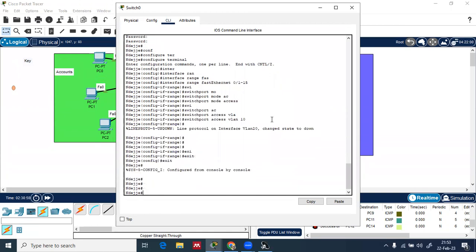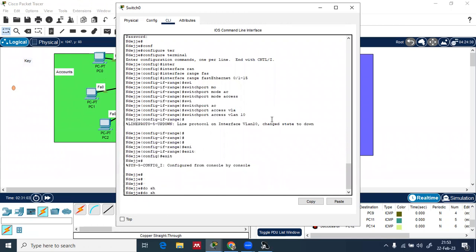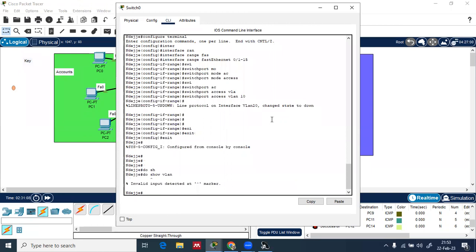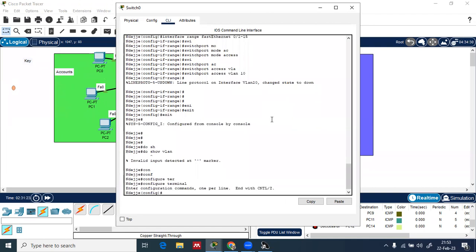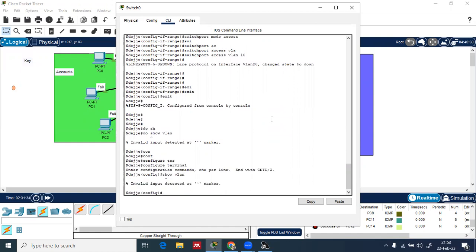If you do this, you can do exit twice, then you can say do show. Will it work? No, sorry. I want to show you this VLAN.